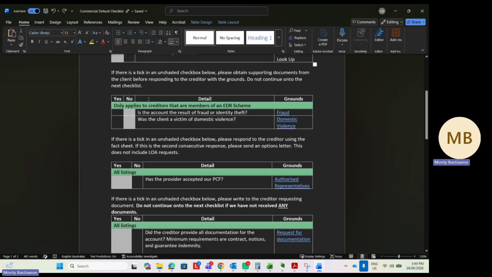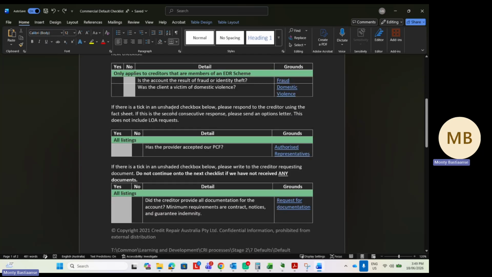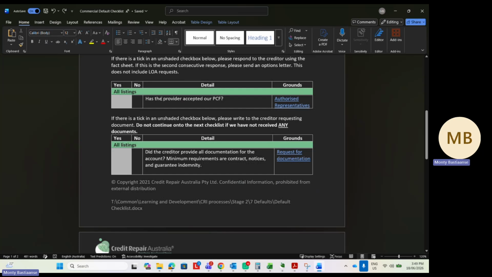Moving along, we want to see if the account is a result of fraud or identity theft, and also if the client had experienced domestic violence, which led to the listing. If any of these are applicable, there is paperwork that we get the client to fill out from within our systems. So when we do contact the creditor for the first time, we can raise these issues. Moving along, we want to see if the creditor has accepted our privacy consent form, and then we can continue on from there.